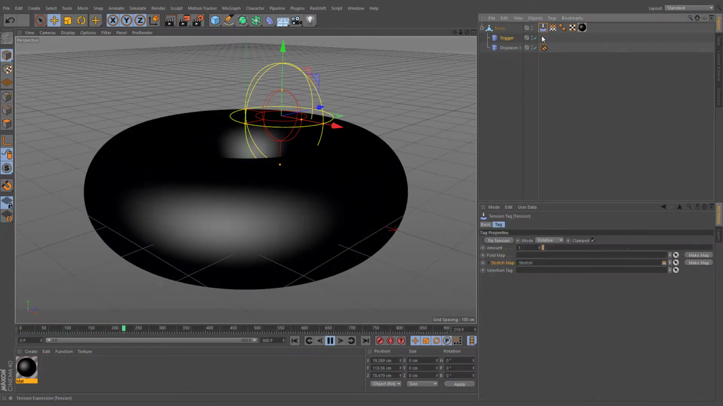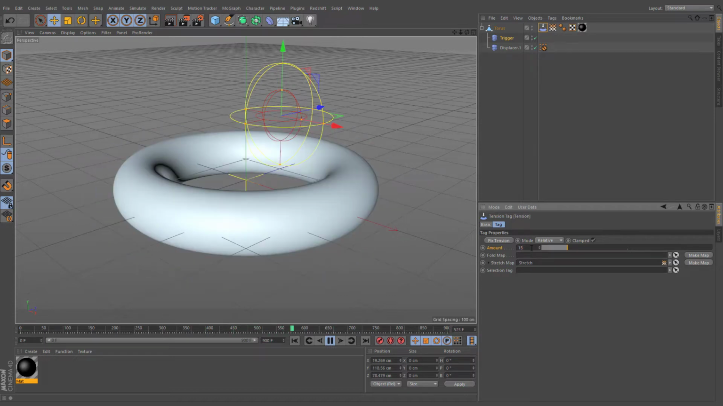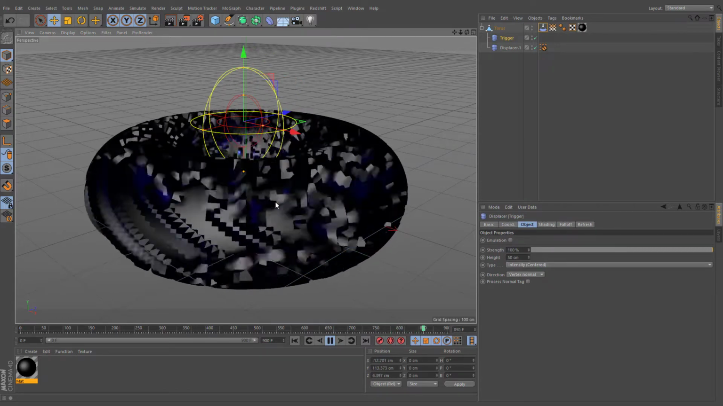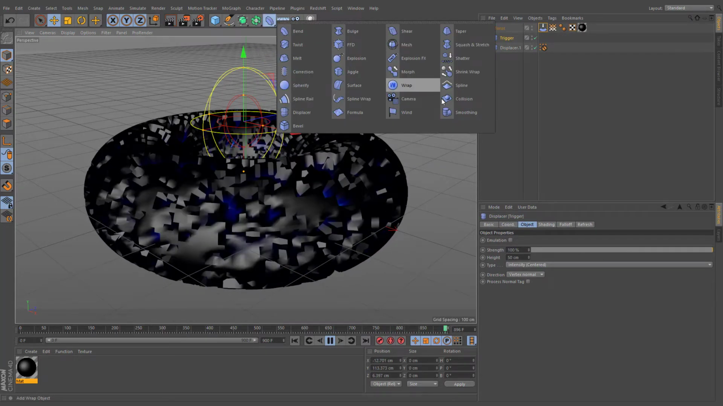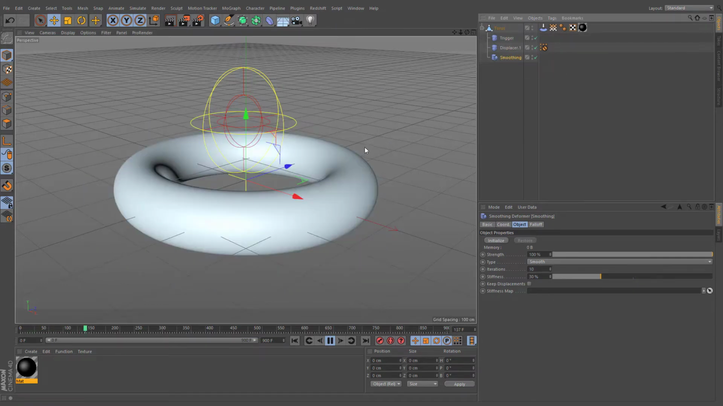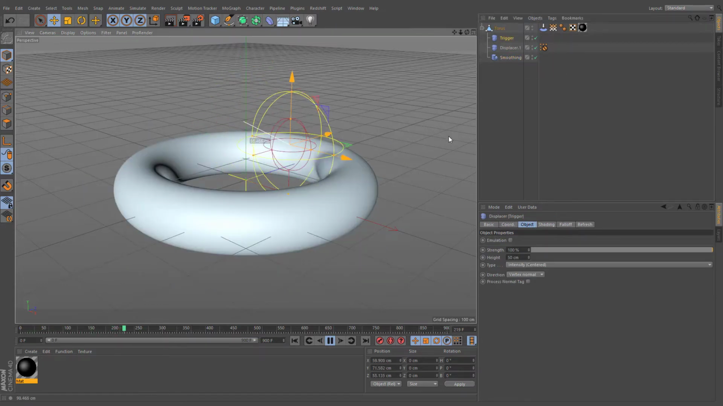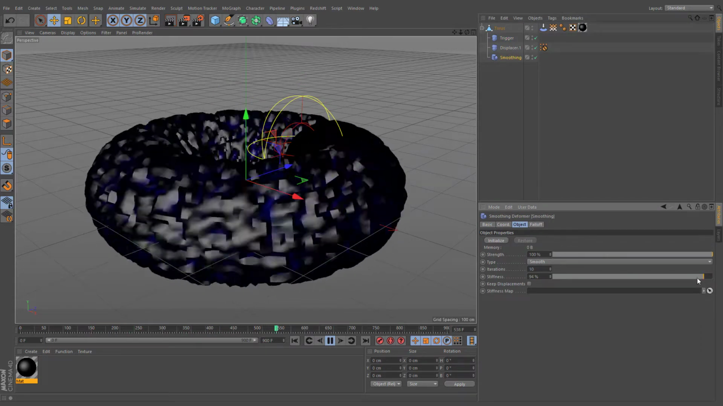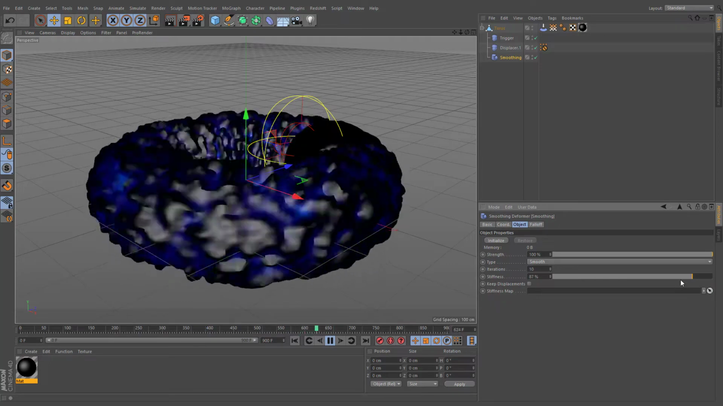Select the tension tag and increase its amount value to define how much a polygon must be deformed in order for its points to be assigned a weighting. Currently, this effect results in chaotic movements. This problem can be easily fixed by applying the smoothing deformer. As you can see, it completely attenuates the displacement effect. Increase the stiffness value and gradually decrease it until you get the desired motion.